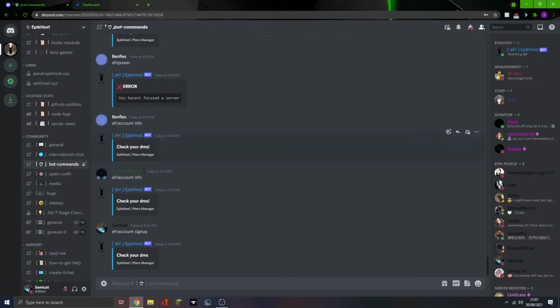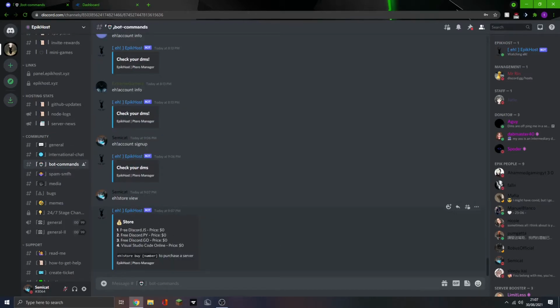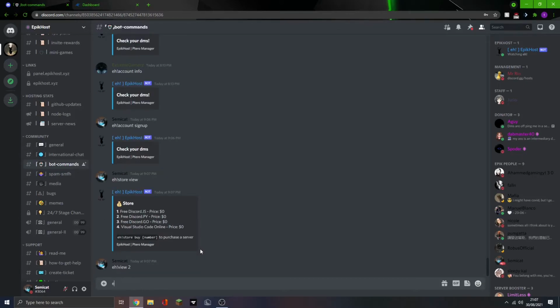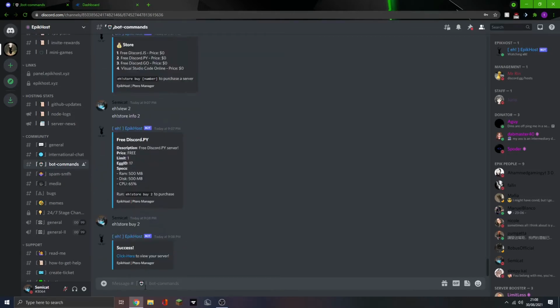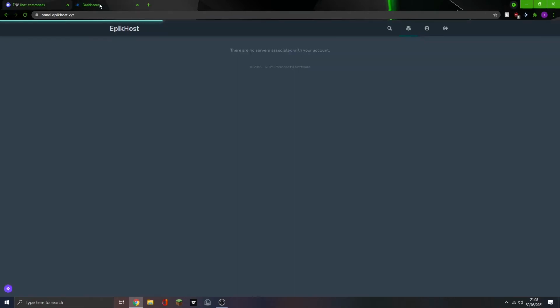Now let's make a server. You can start by typing store view. Then you can type store info number of product. The number of product is to the left of whatever server you want. You will then see the specs you get on your server. You will receive the following: 500 megabits of RAM, 500 megabits of storage, and 65% of a thread. Then run store buy number of product and go back to the panel page.